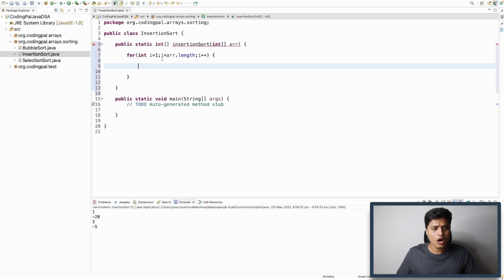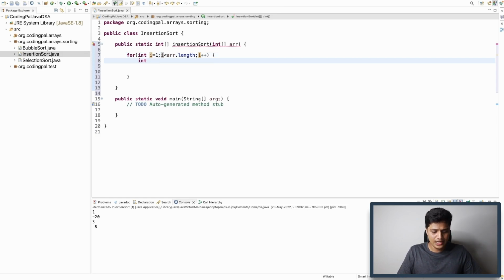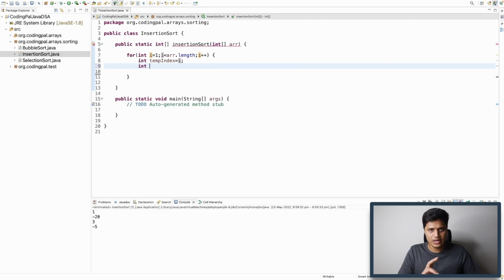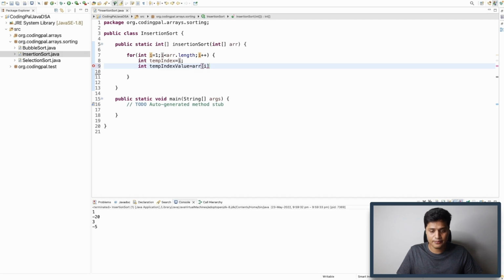So what we do inside this for loop is, in the worst case, whatever position we have assumed might itself be the correct position for the value we have at that position. So let's define a variable to hold on to the index that we have to put into. I'm going to define a variable called tempIndex, and I will be assigning it the value of i. Later on I also want to create a temp value, and I want to store the value at the index i here. So that is arr[i].